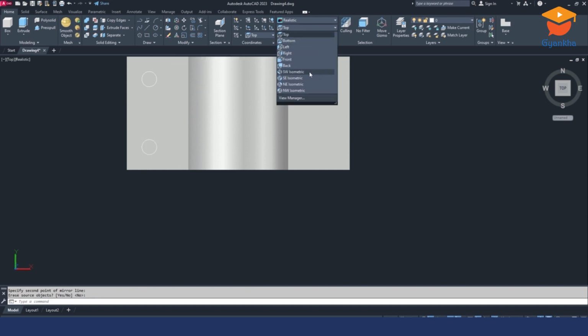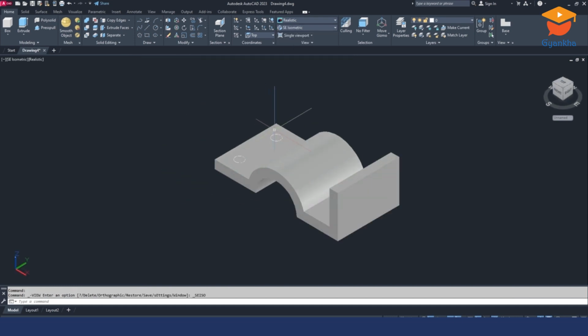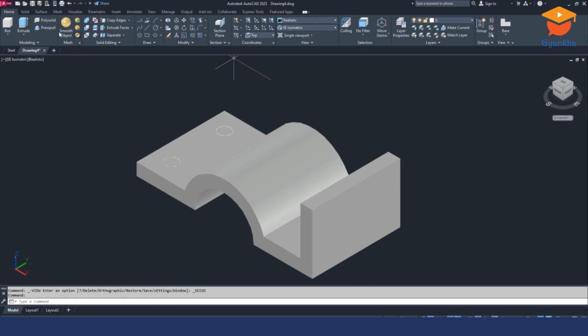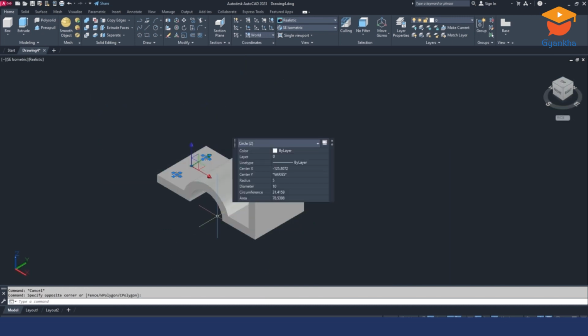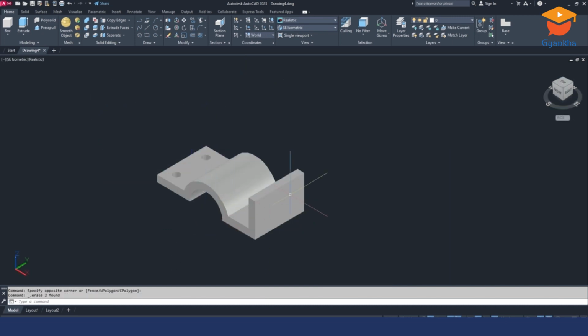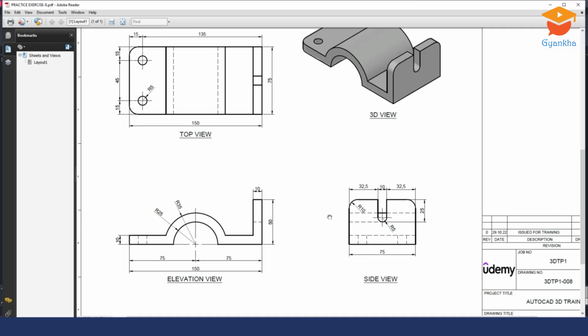Then go to the southeast isometric, then go to here, press pull, click here, make it like this, and click here, make it like this. Press escape key, select these two circles and delete them. Next we need to make this area. We need to cut and remove this area. It is placed 10 mm. If you see here, this is 10 mm like this.